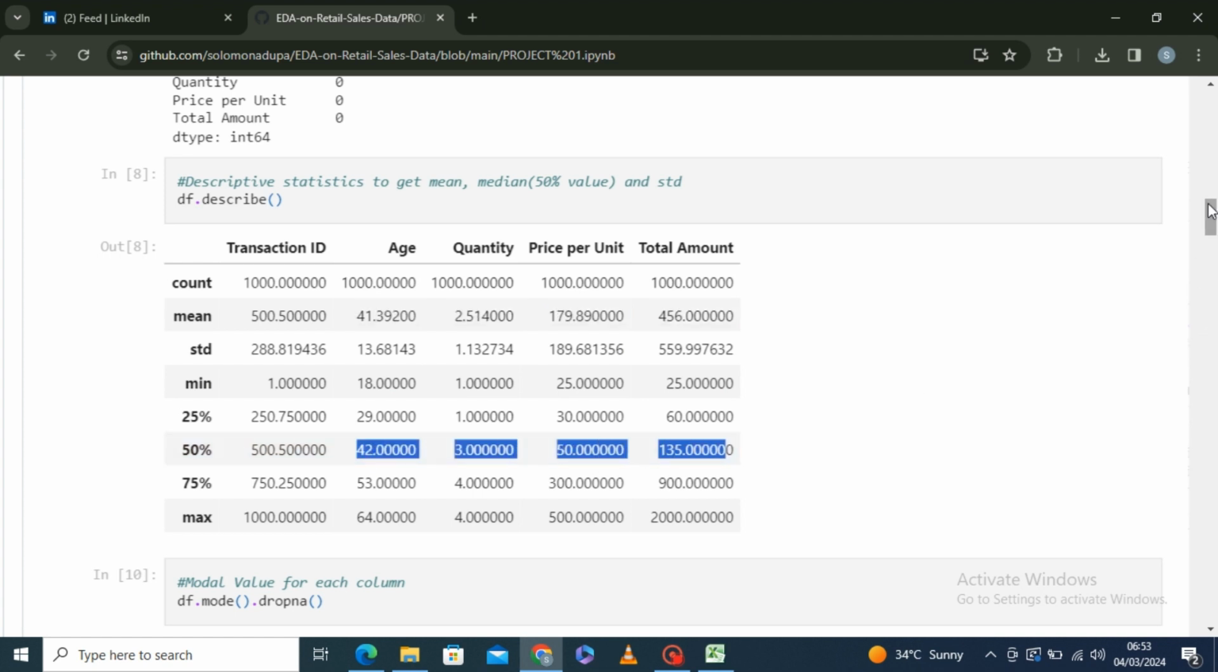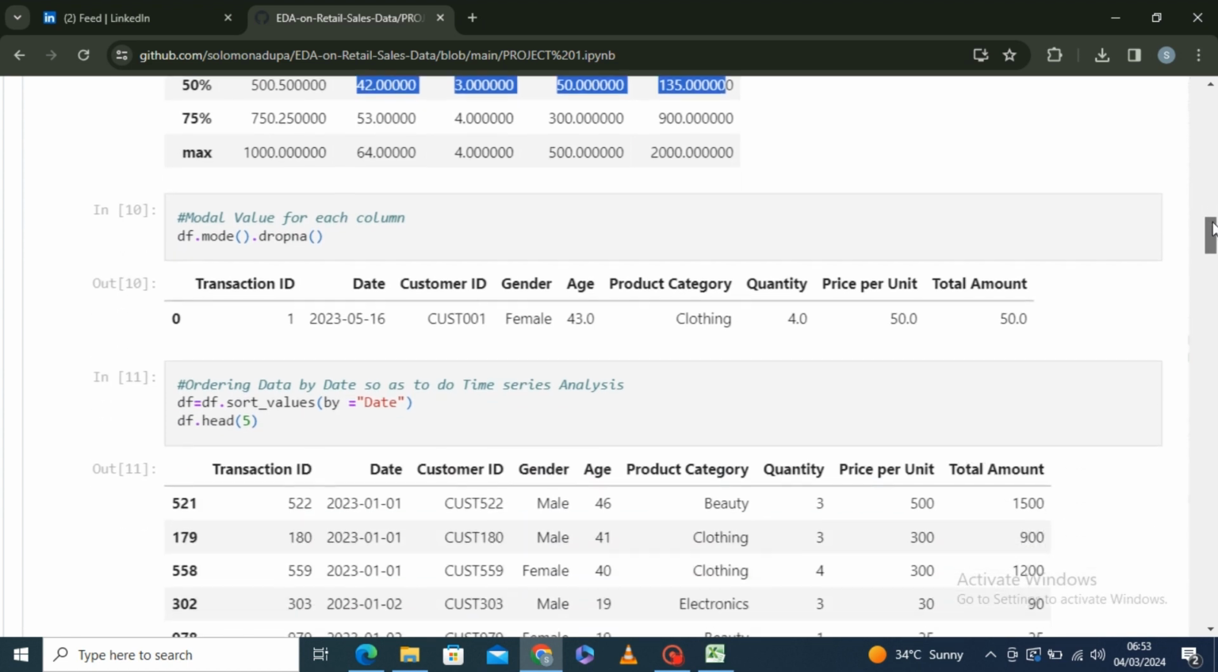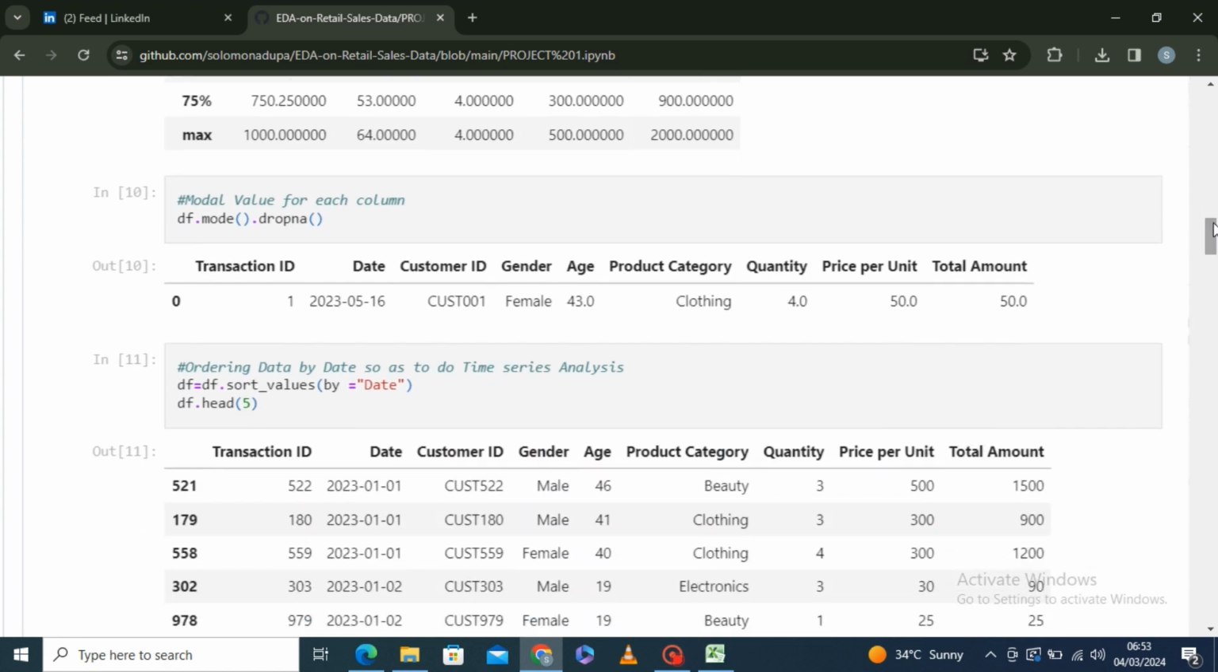The describe does not give us the mode values, so we use df.mode, and we use dropna to remove the other columns, because if you do not add this, we shall have a couple of mode values. So we just want the highest mode value, and we don't want null values as well.